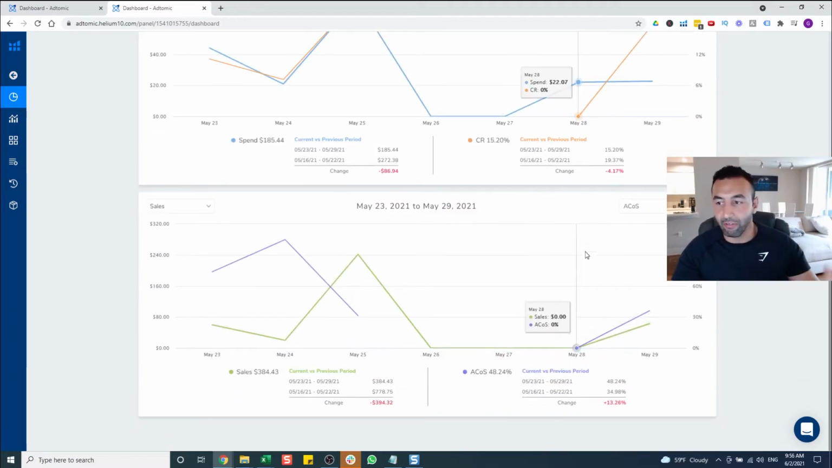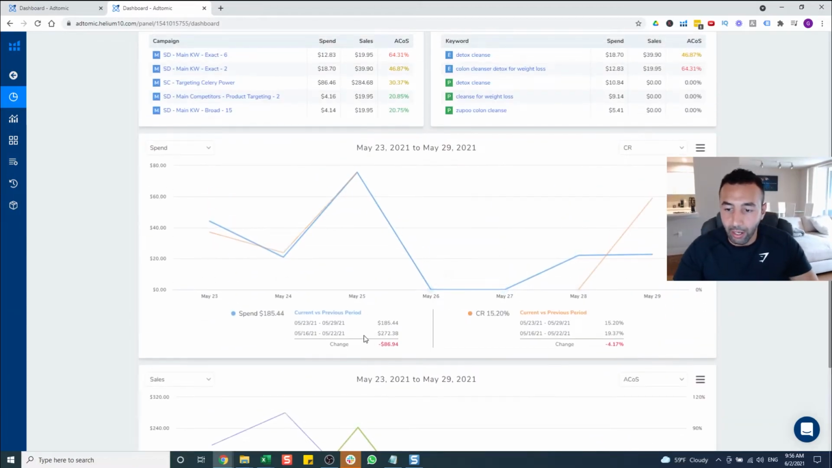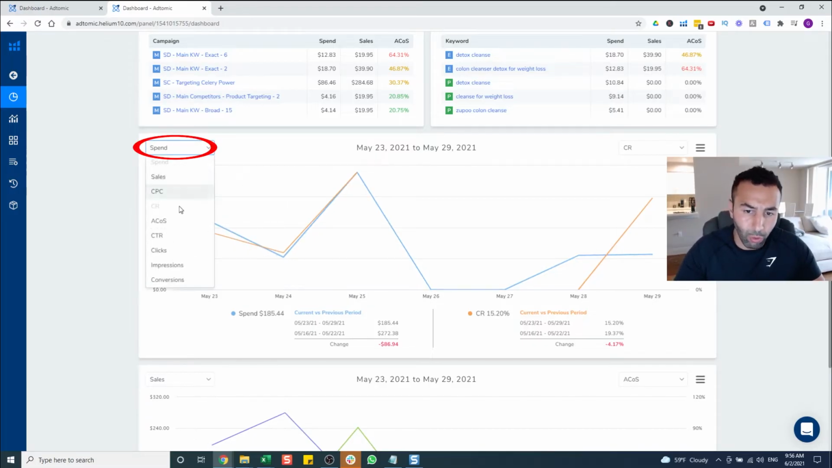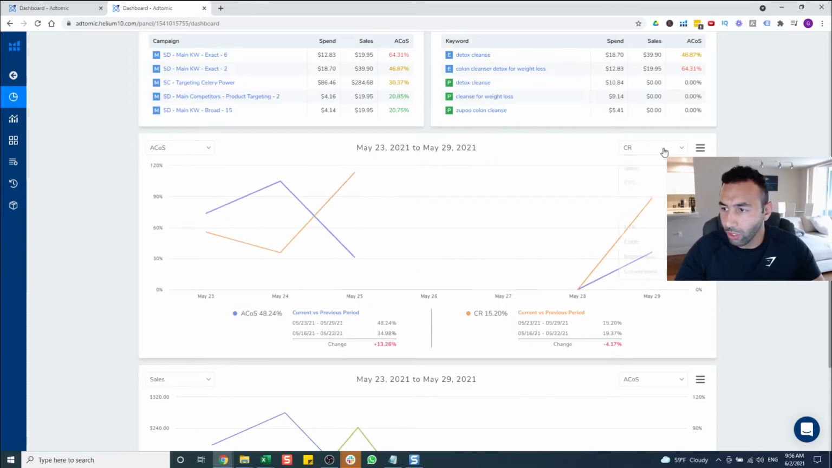So it's, again, very important to keep those things in mind because it's very nice to see what's your week on week, and you can adjust this to whatever you want. You can say, okay, how's my ACOS and how is my cost per click? And you can see our ACOS went up by 13 and our cost per click went up by 5 cents.